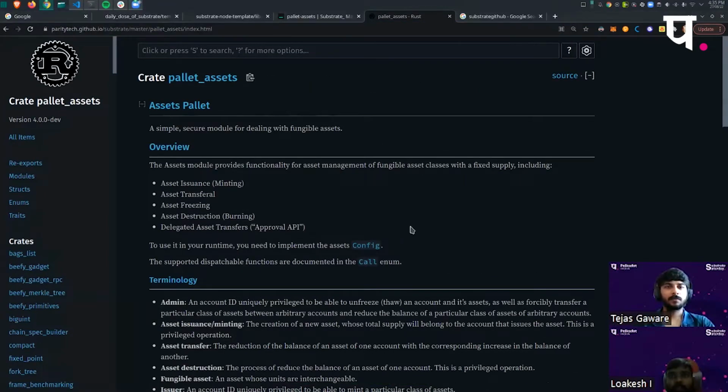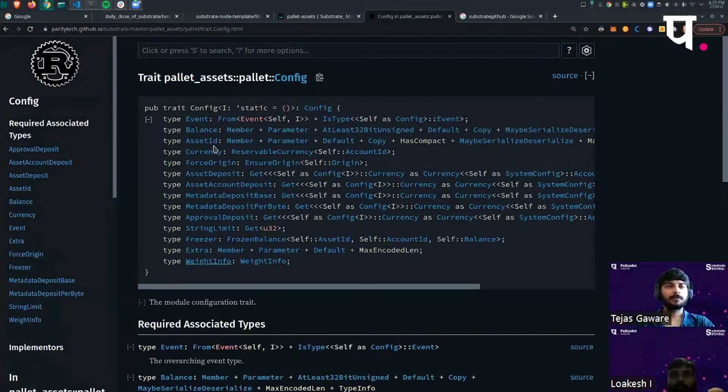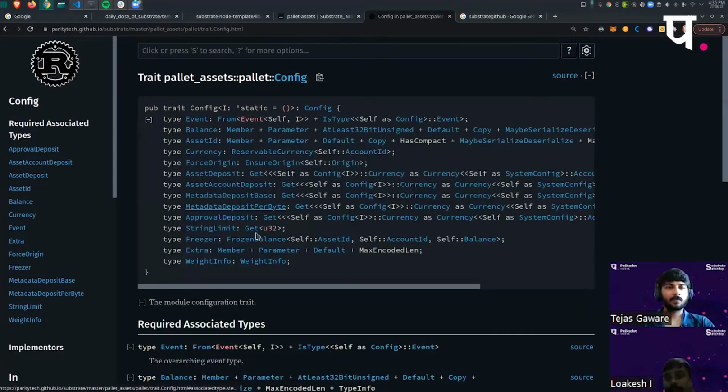And now how do I add a new pallet? First and foremost thing is to implement the Config for the custom pallet that I'm importing. So I'll come here, look into the documentation and see what are the Config members that I need to implement for my runtime. You see there are about 14 associated items that I need to declare or instantiate for me to implement this pallet assets here. So one of them is Event.